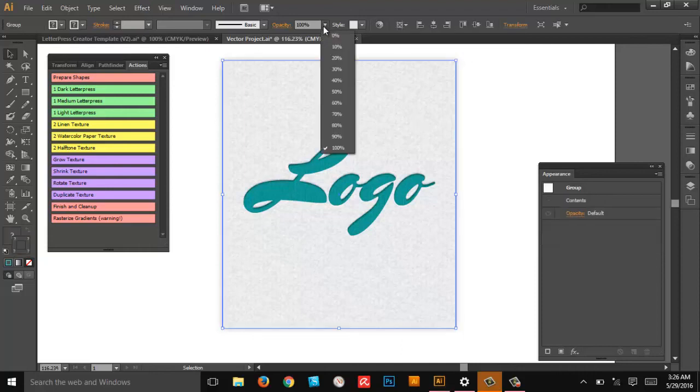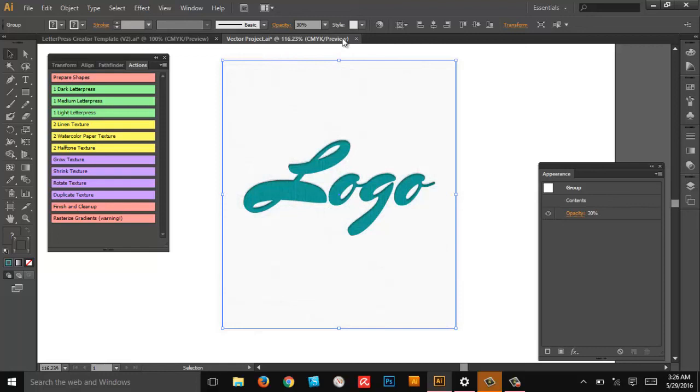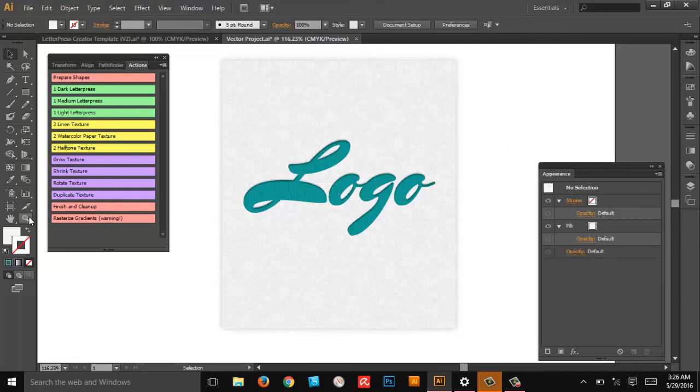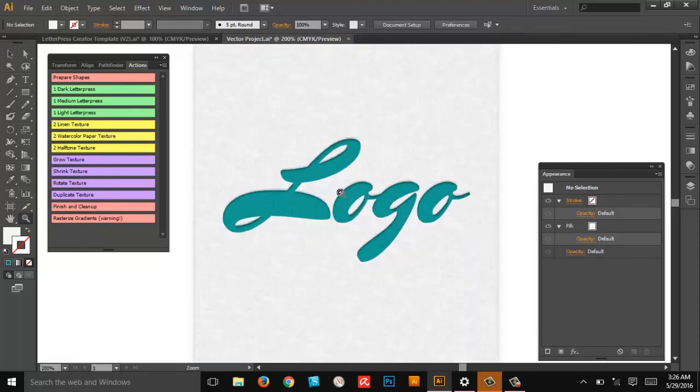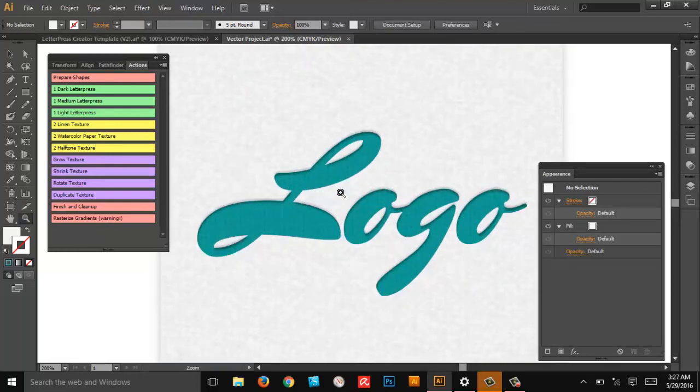I can lower the opacity there. Actually, it'll look nicer at about 80%. That's good. There you go. And again, on my website or on Creative Market, you can see some higher resolution pictures. So hopefully that explains my Letterpress creator system.